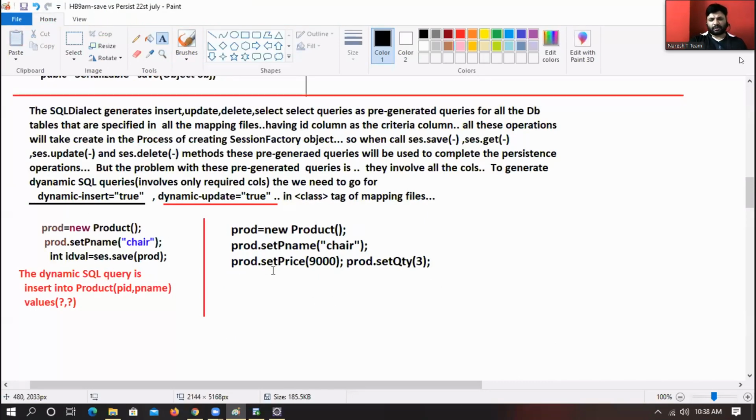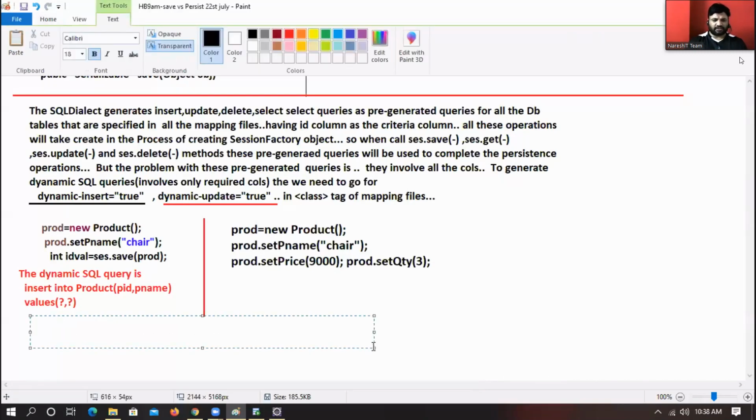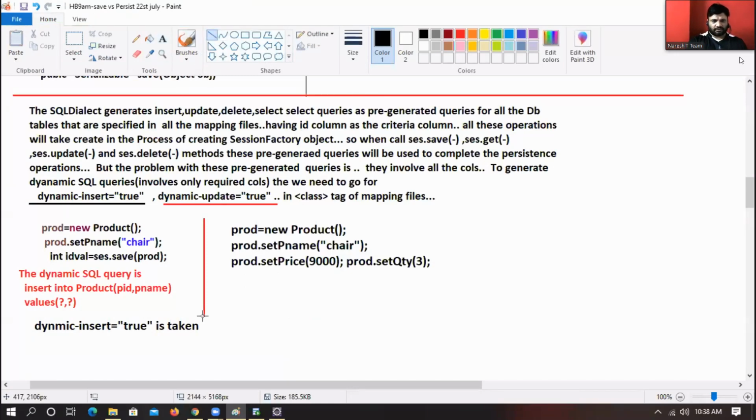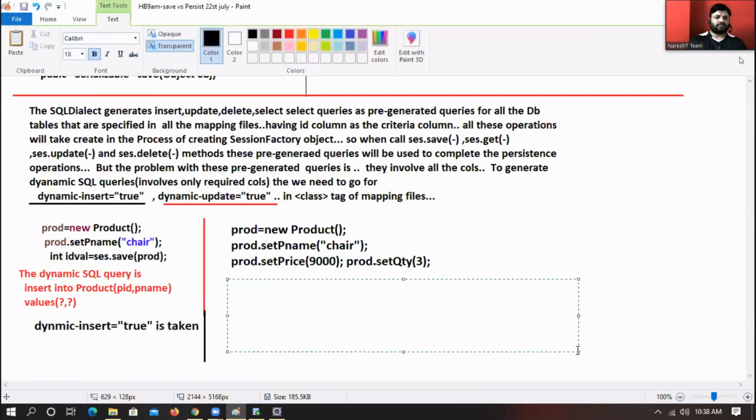Everyone getting my point there? But what is this? Dynamic underscore insert is equal to true is taken there. Fine. Understanding my point there?